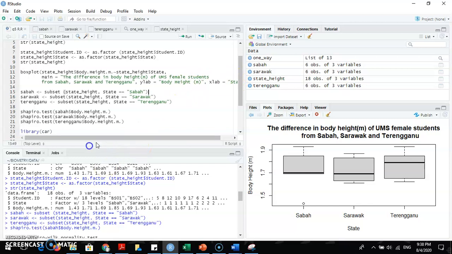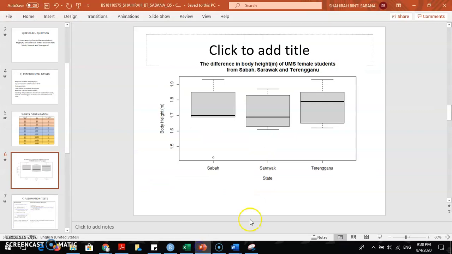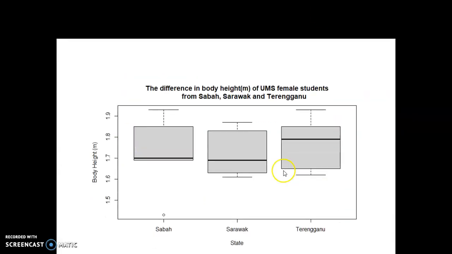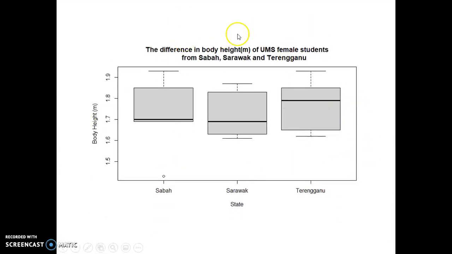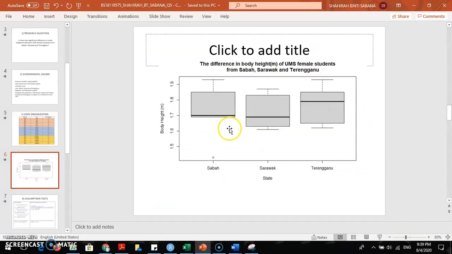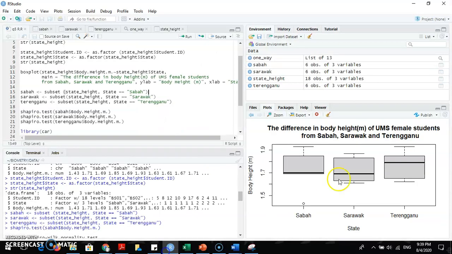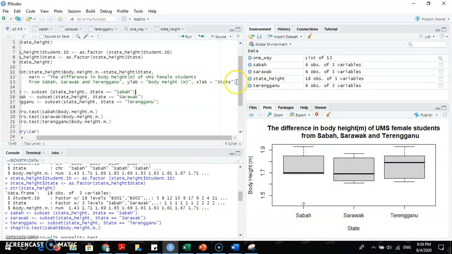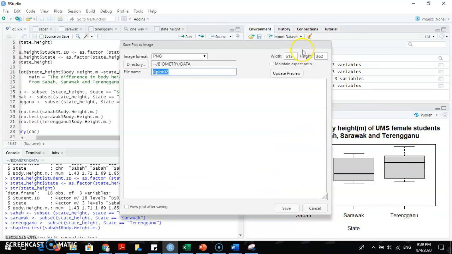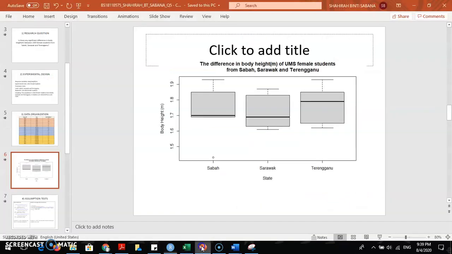After you made the box plot, you can just save it. Here is the box plot. Once you click run, you can see this box plot here. You can just export it, save as image. You can change the height, the width, and so on. You can just save it, and then you can represent it here.